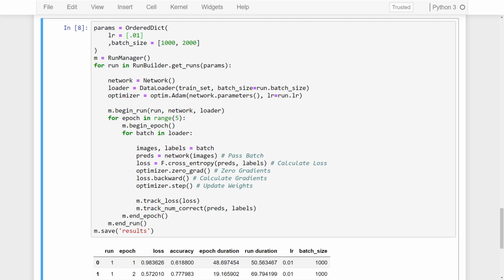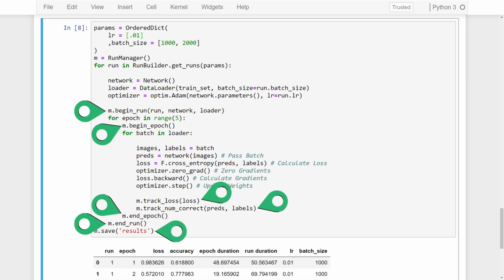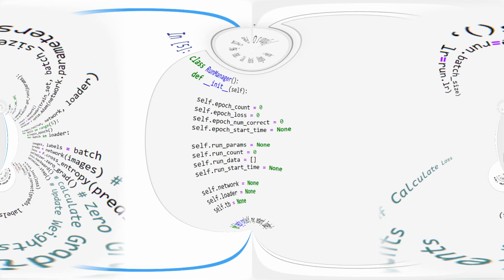The Run Manager will be invoked at different stages inside each of our runs. We'll have calls at the start and end of both the run and the epoch phases. We'll also have calls to track the loss and the number of correct predictions inside each epoch. Finally, at the end, we'll save the run results to disk. So let's see how to build this Run Manager class.